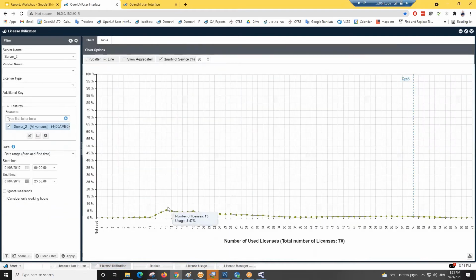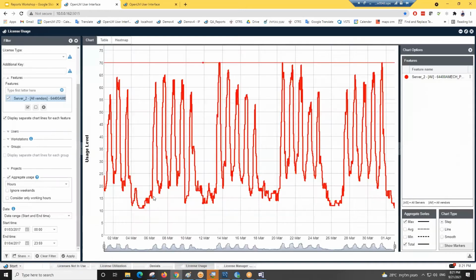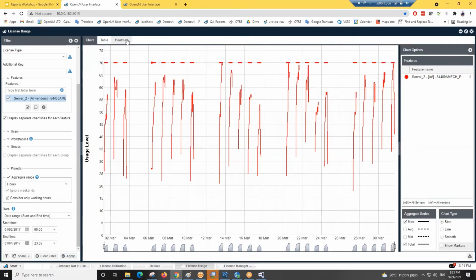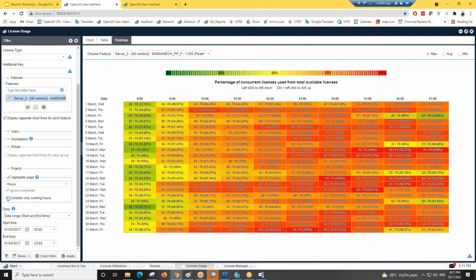Let's go to the license utilization again. We see that most of the usage is concentrated around here, but it's not good enough because we see that this is a server that serves probably one office because they have working hours, as you see, and working days. So let's consider only the working hours and only the working days. So we'll have a case like this, basically, instead of this.